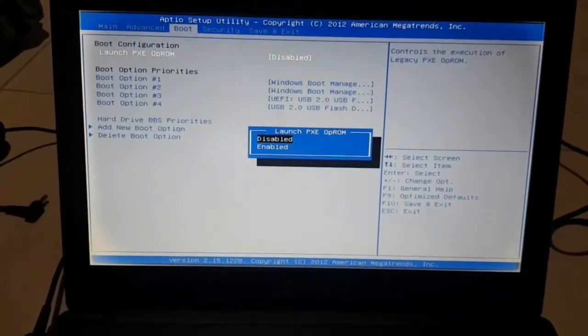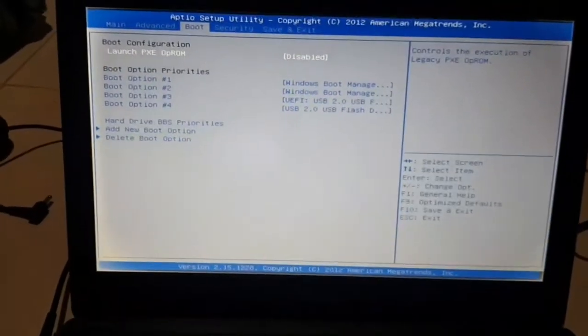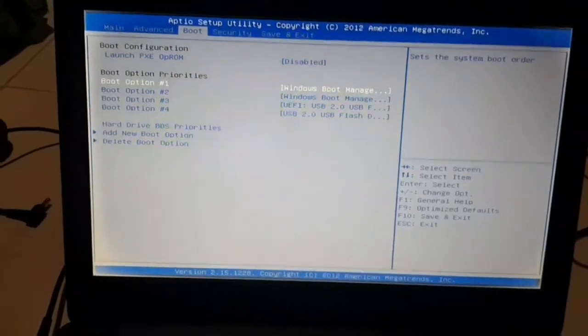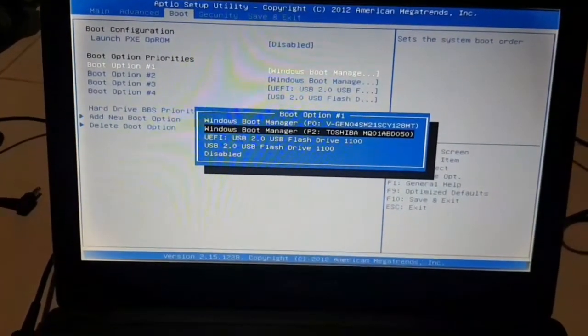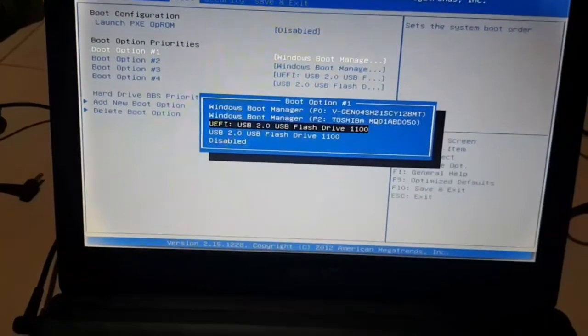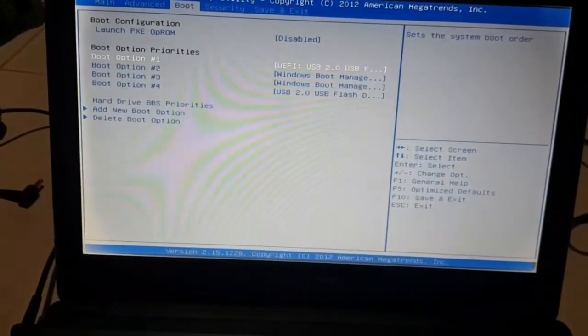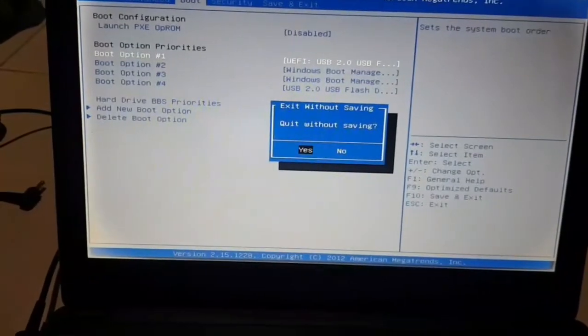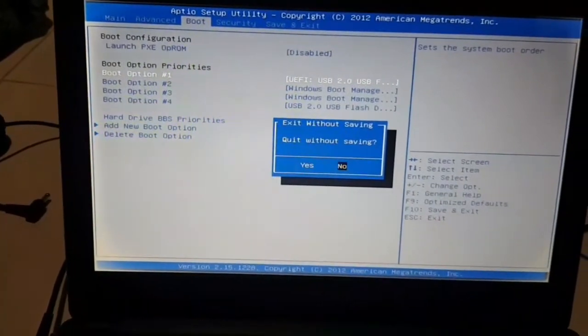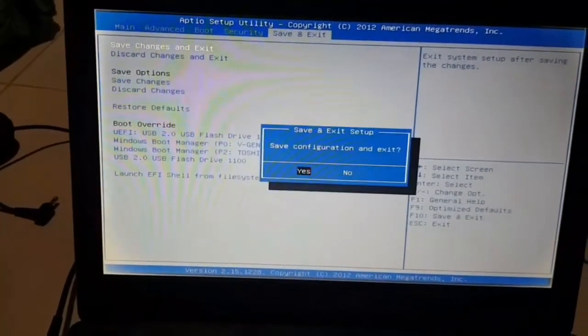Now, as you can see, I already plugged the bootable disk into my old laptop, and now I'm setting the boot priority to make sure that it will boot from my flash disk. Just wait for a second.